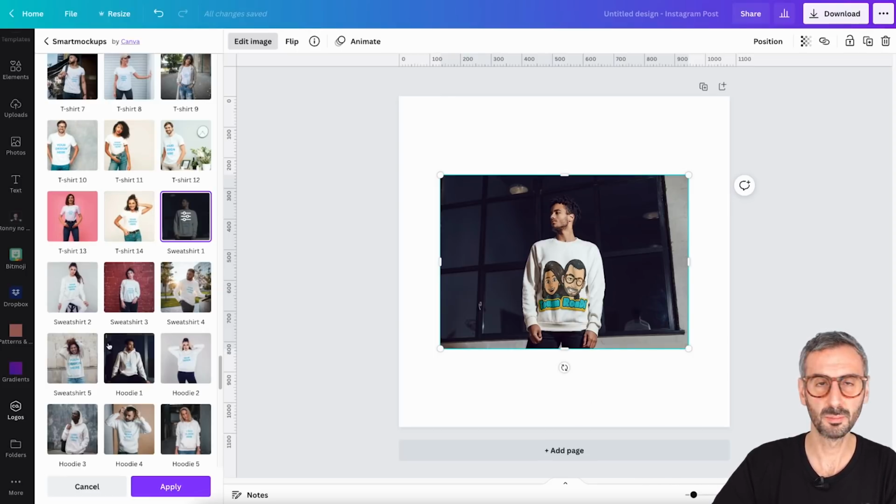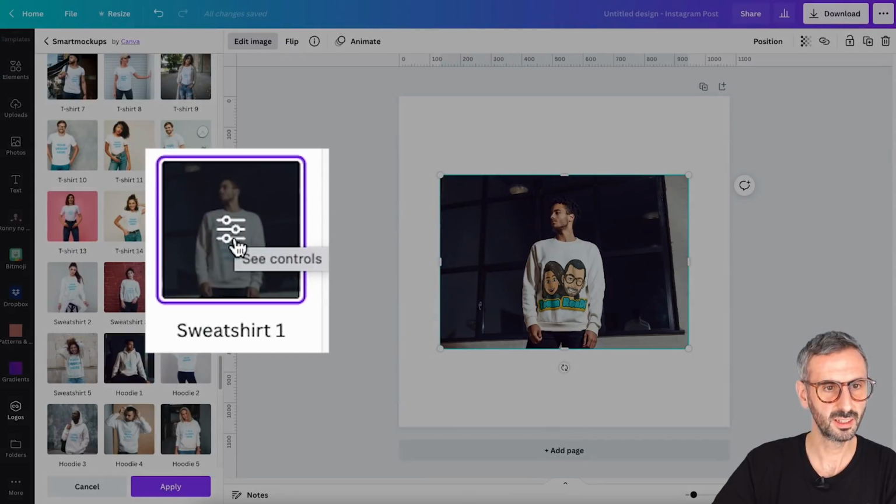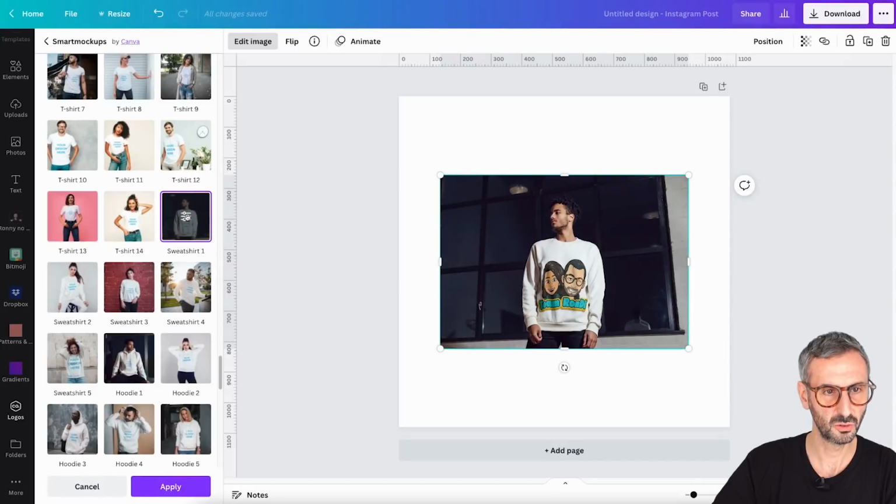Otherwise, you will lose the ability to customize this mockup. So how do you customize it? By coming back to this panel right here, and you will see the little setting icon or the controls here. You need to click on that. So let's click on that.